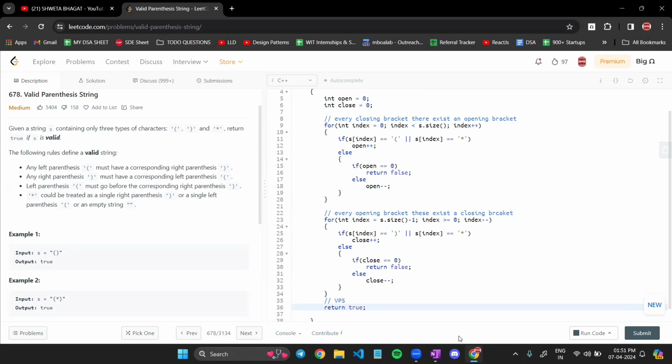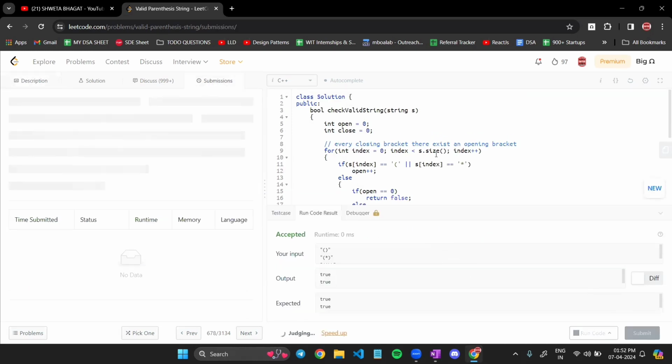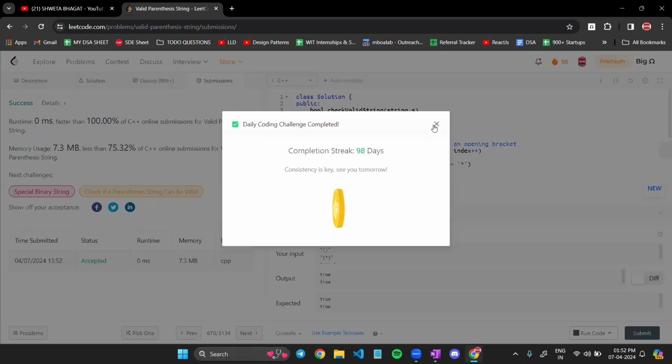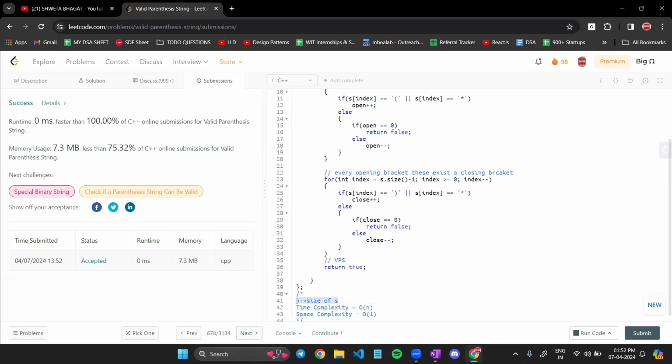Now let's quickly run this. It's giving us the correct answer. Let's submit it. And it got accepted. Now, talking about the time complexity and space complexity. If we consider the size of the given string s as n, then the total time complexity would be order of n. Let's see how.